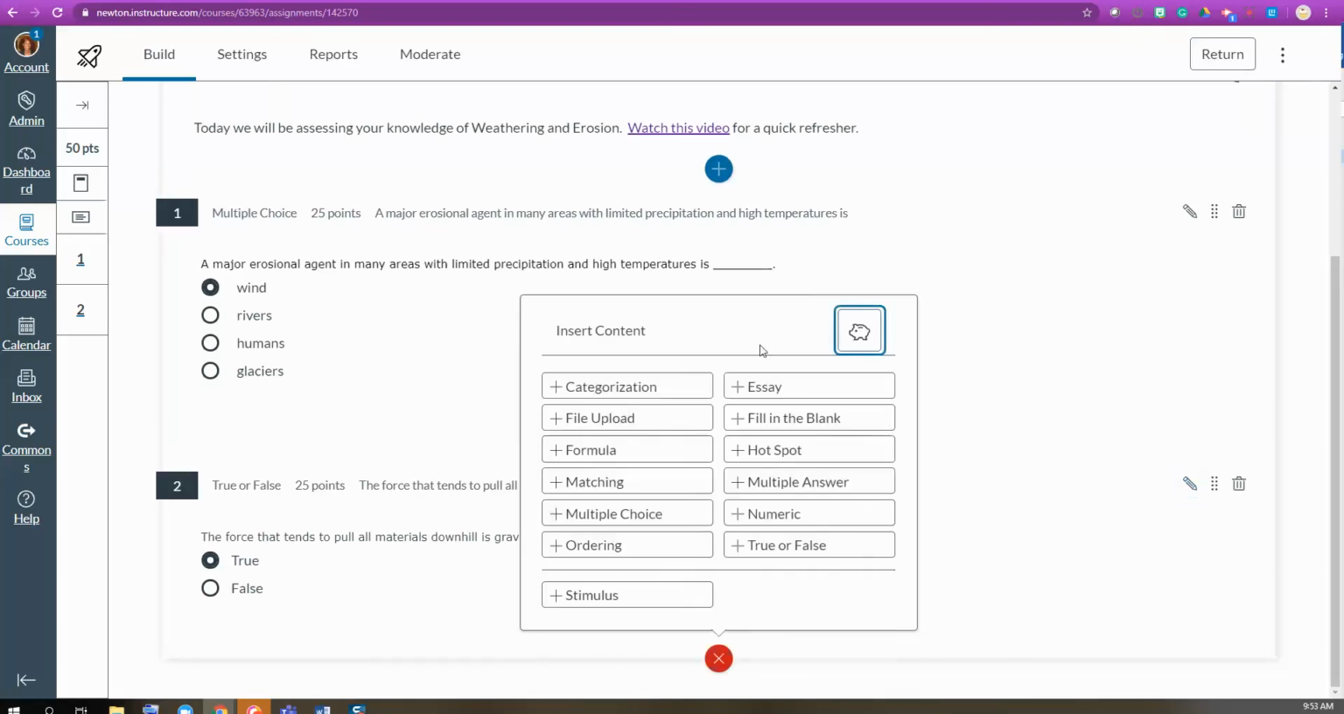You have a choice, a variety of question types. You can categorize. You can choose an essay. You can have your students make a video and upload the file or any other kind of file, maybe a Google Doc that you put in here. They can fill in the blanks, a formula, hotspots, matching, multiple answer, multiple choice, numeric, meaning it's going to be primarily numbers, like a math test, ordering, true, false, and a stimulus. So those are the different choices that you have.